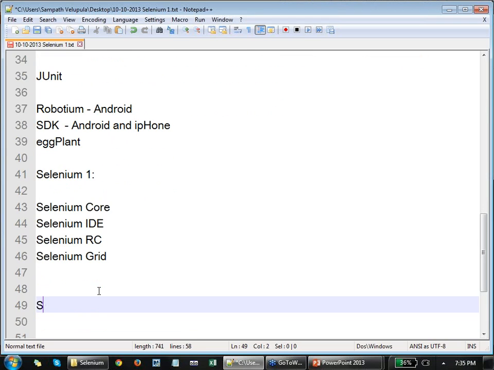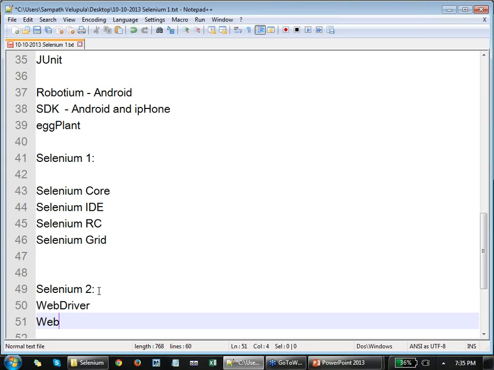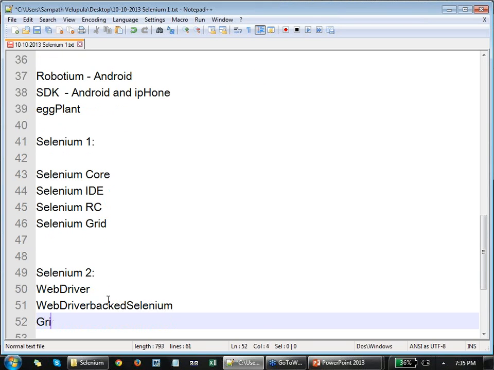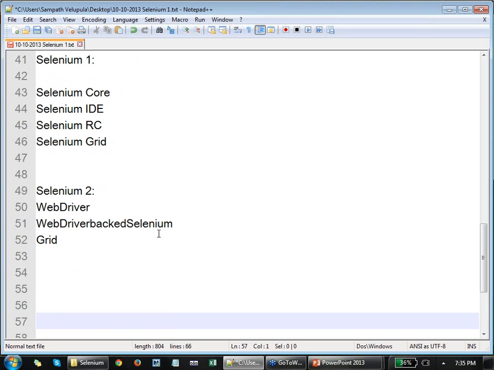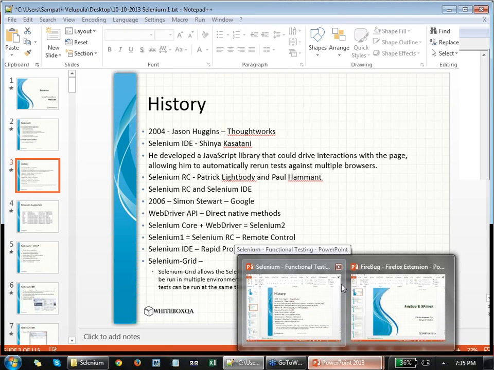In Selenium 2, everything is WebDriver. And there is WebDriver-backed Selenium. And there is a new grid which is coming. There is a grid also coming in Selenium 2. These are the components. So this is very unorganized because many people work on it. It's open source, right? Many people work on it. People keep on developing things.